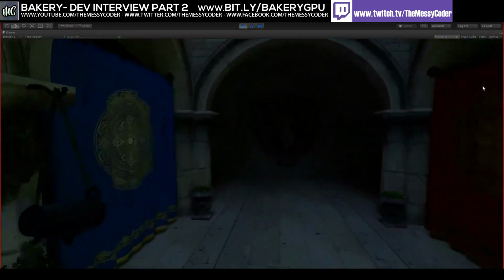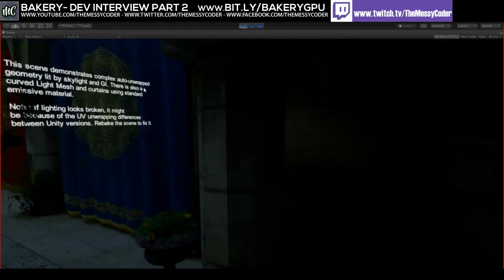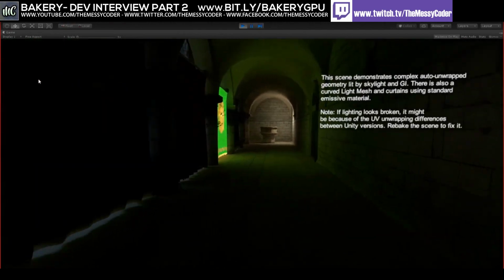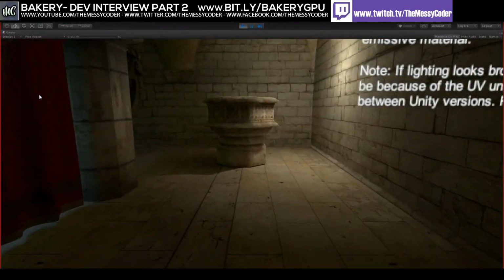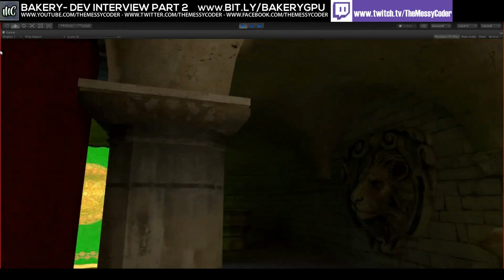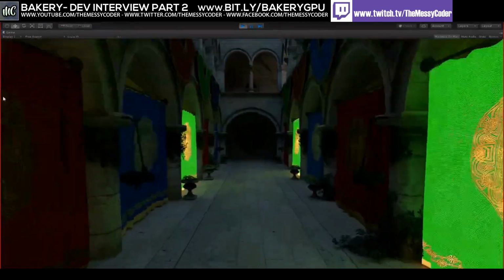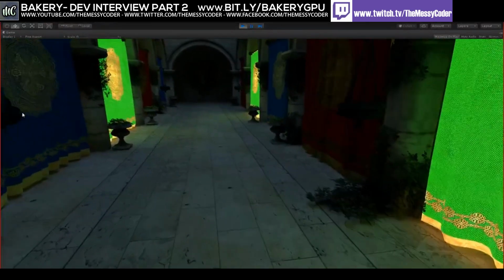This should have taken a lot longer to bake. It doesn't feel natural using your GPU. It doesn't feel like something Unity does. It's very beautiful, the lighting in this. It feels very, very real.